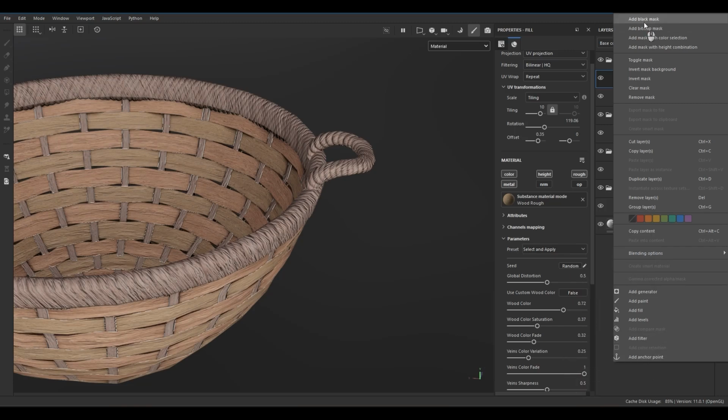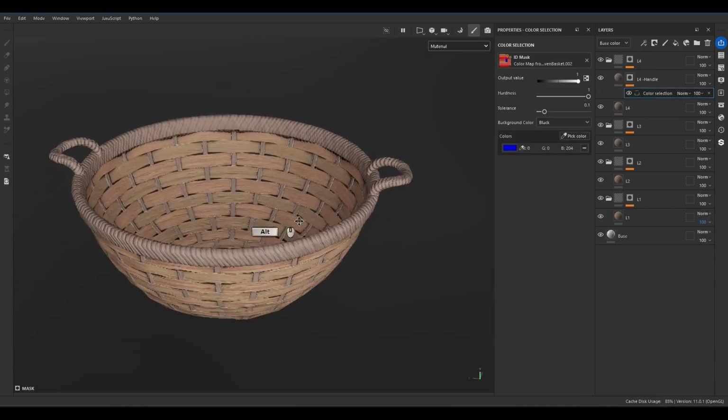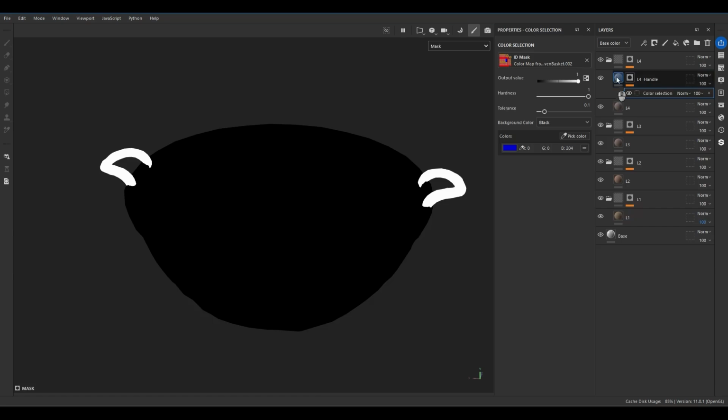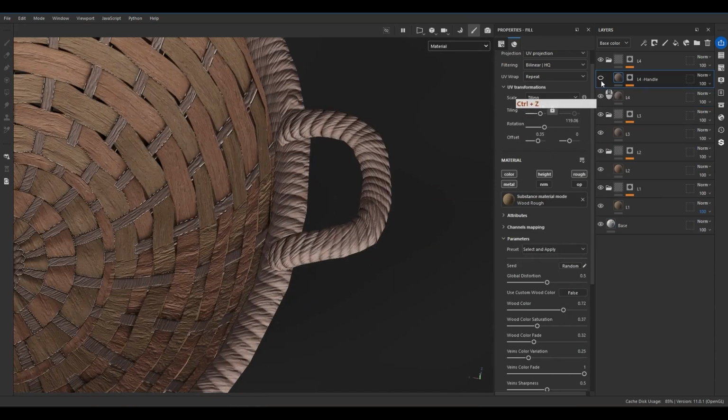Okay, let's add a black mask, and inside the black mask I'm going to use color selection and just select the color of these handles. Okay, perfect. So let's just change the rotation here. But as you can see, we couldn't apply this layer and replace the previous one. So to solve this kind of issue, the only thing we need to do is change the blending mode to normal first, then right click on it and choose apply to all channels. In this way, I can disable all the effects that come from previous layers.